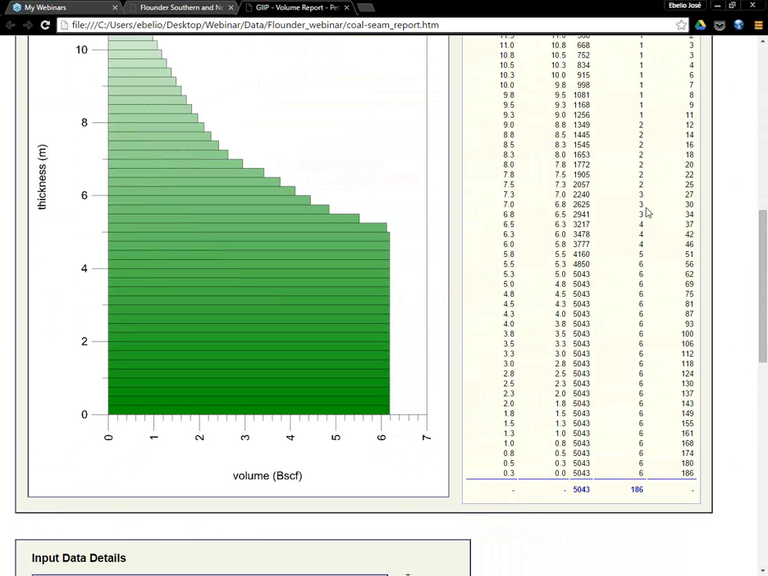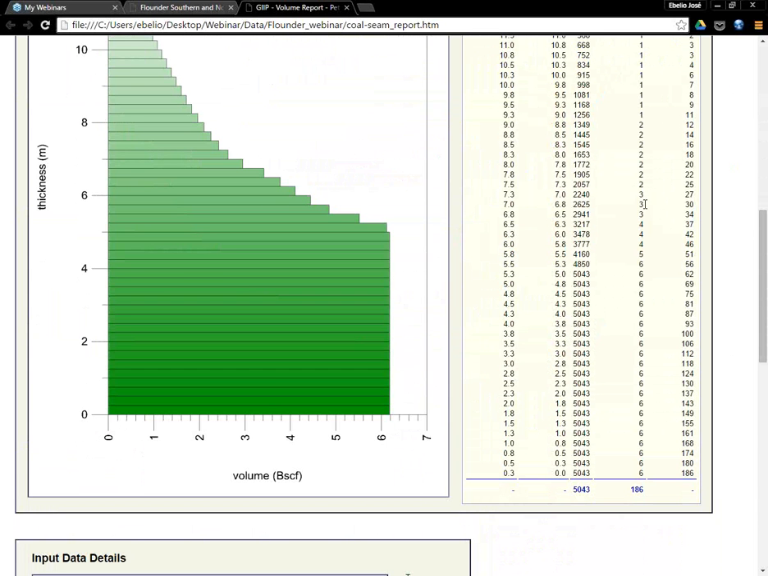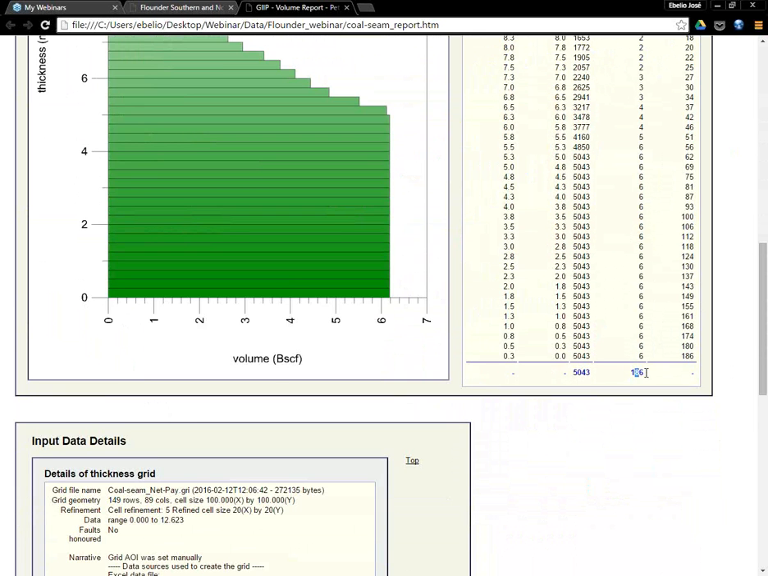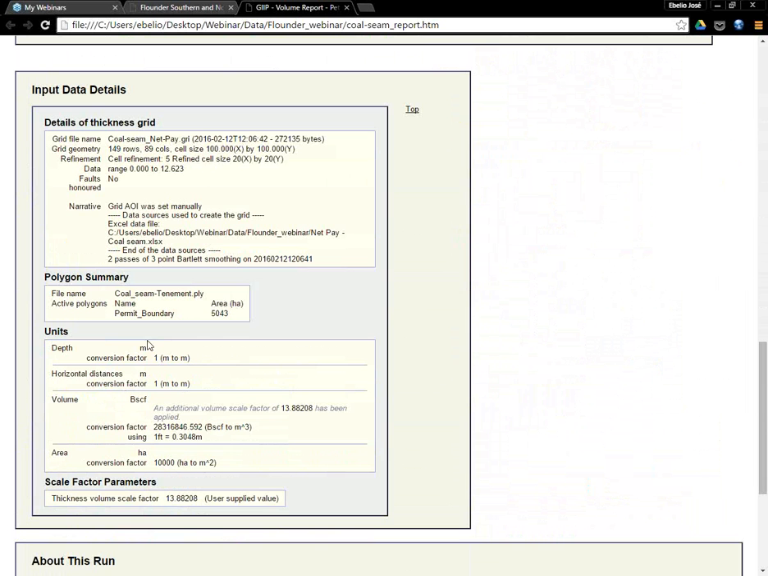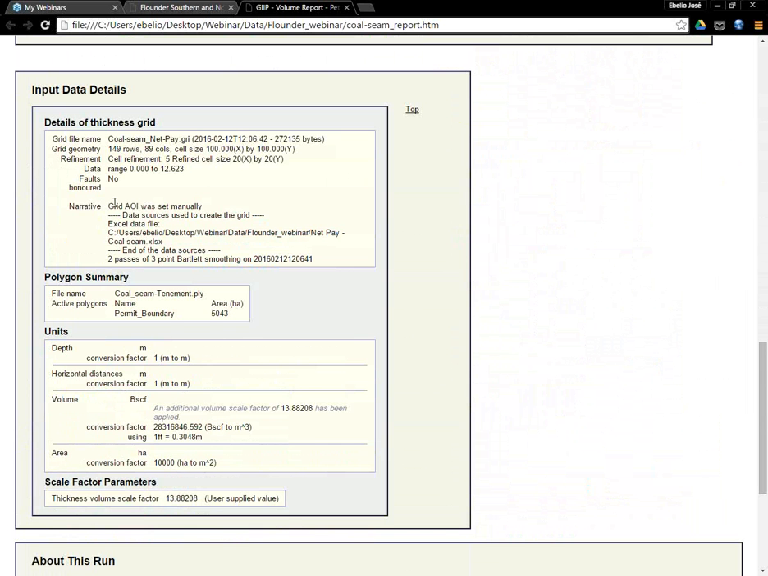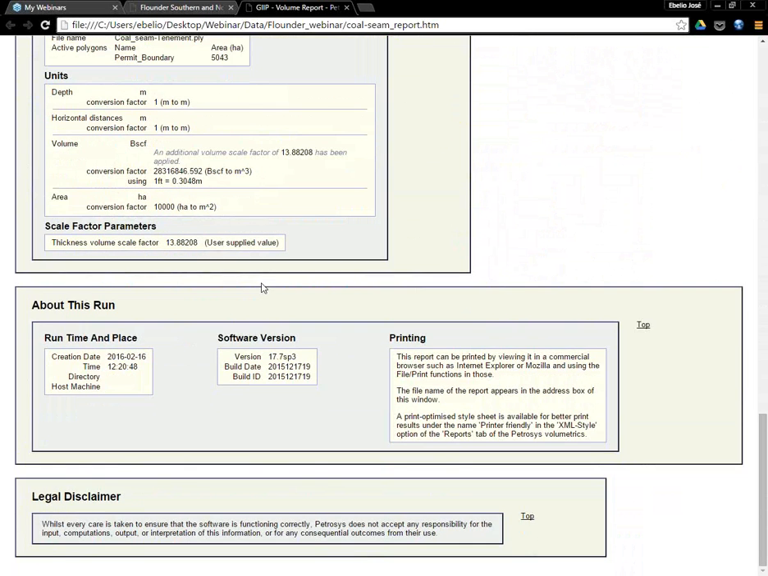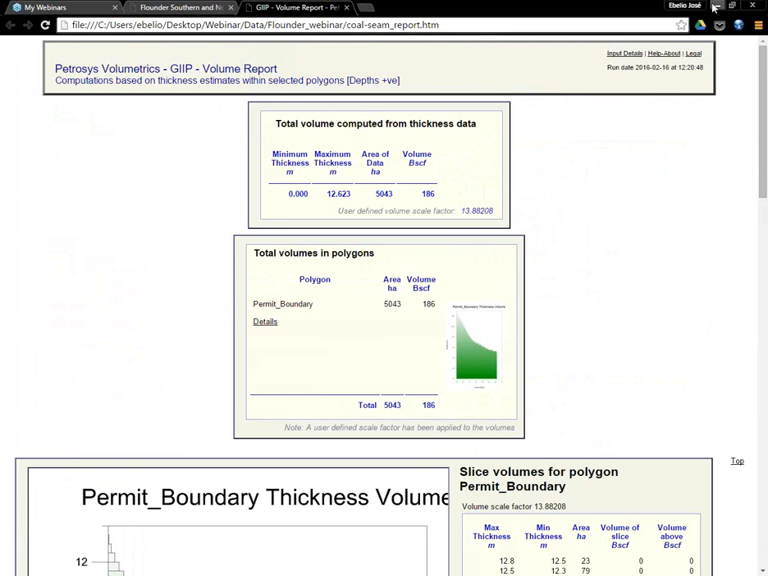It looks like we will need to choose an output unit with at least one decimal to have a better understanding of how it's being calculated. That's easy to add, but for this example it will be good enough. So we have all these BCF per slice and then the cumulative BCF, so the total is 186. And at the bottom again all the input data details, the history, the narrative of the grid, the spreadsheet that I used to calculate the net pay grid, polygon summaries, and also very important the unit of the volumes. And again it tells you the scale factor that you have used to calculate the volume for this particular example. So looking good here.